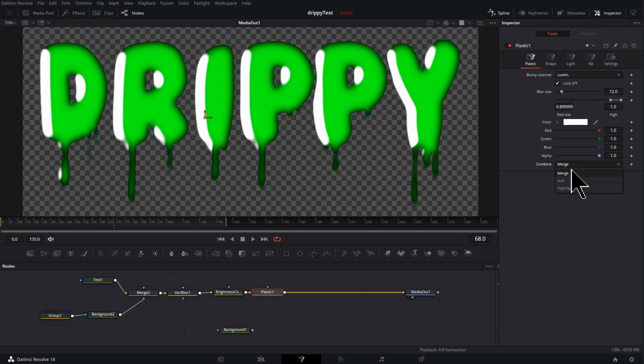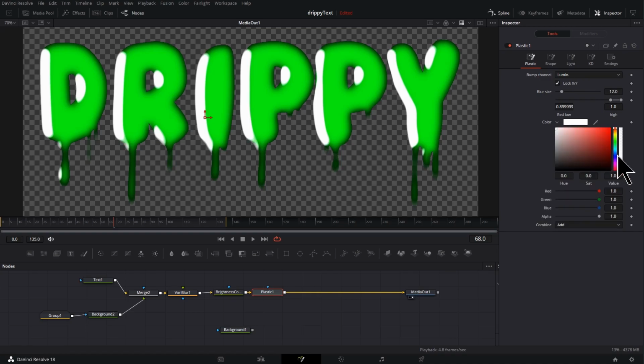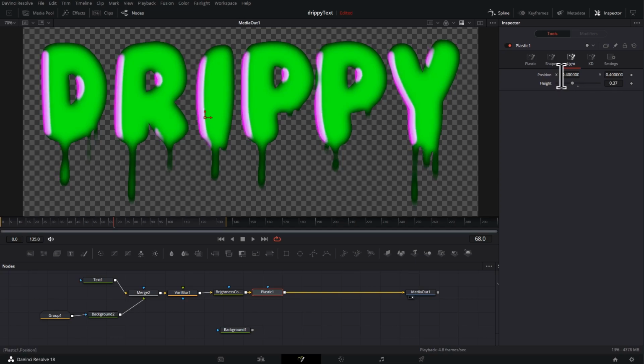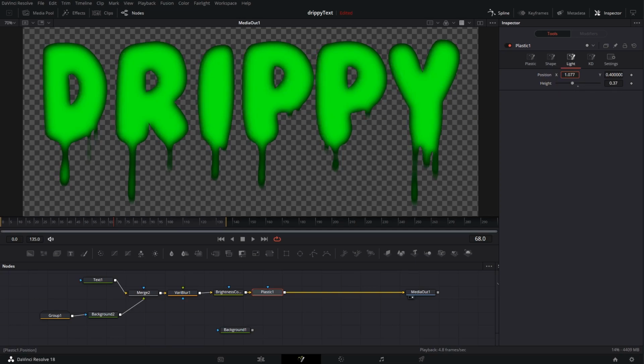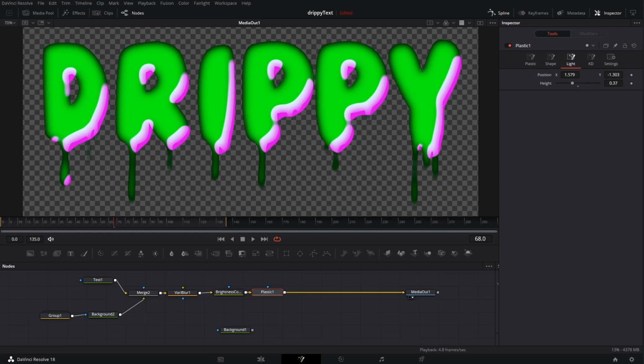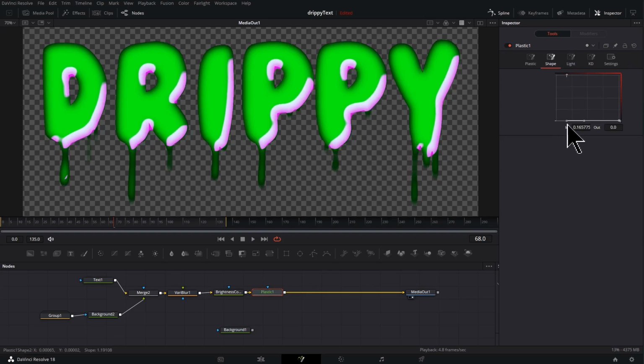I'm gonna set this combine from merge to add. I'm going to click a color here. I'll get more detail with the color later, but let's just keep this as a placeholder for now. Let's go into the light settings and check out what we could do with the height here. Also the position, if you want it on the other side, drag that number over, drag on here to adjust the angle that way. Now let's go into our shape and we could click on this little point to start cropping it in a bit.